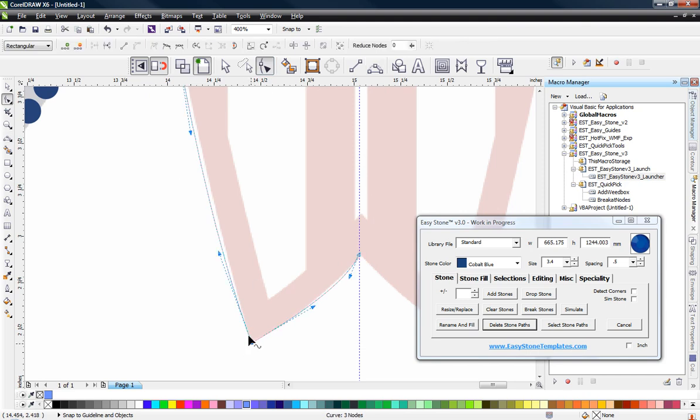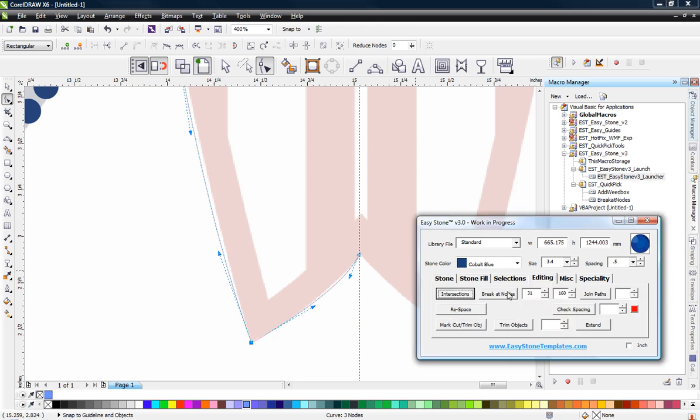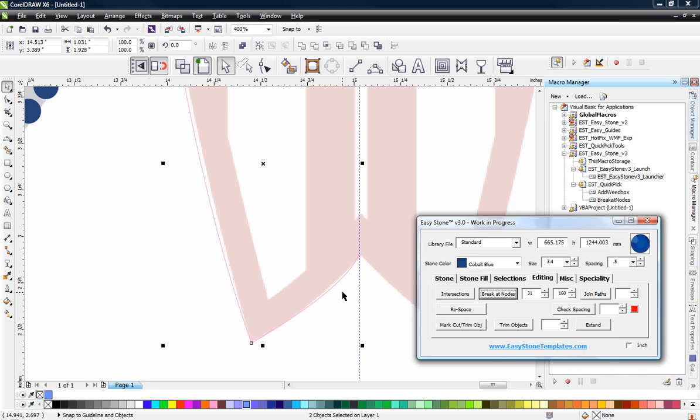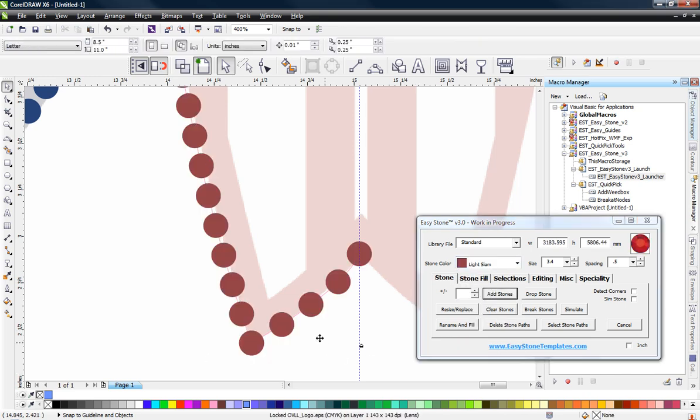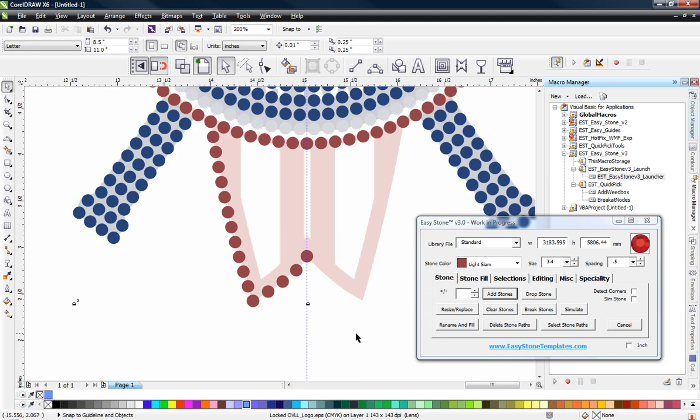Now, we're going to grab this node right here. Click on that node, because right now we have one continuous line, and we need it to be 2 lines. So we're going to click the break at node function. Now we have 2 objects. You see that right there? So now we're going to change our stone color and choose add stones. Okay, and that kind of gives us an outline to work with.